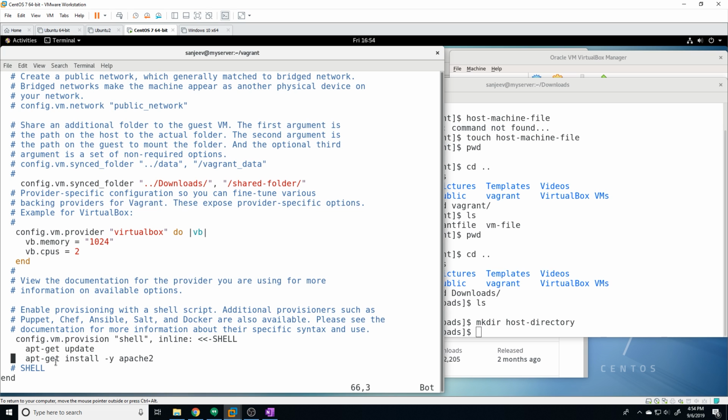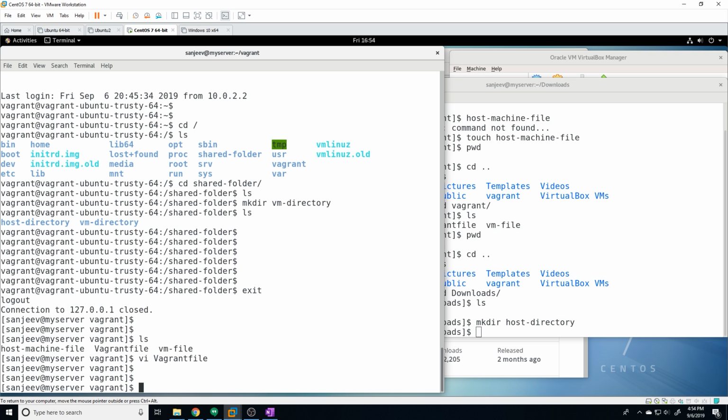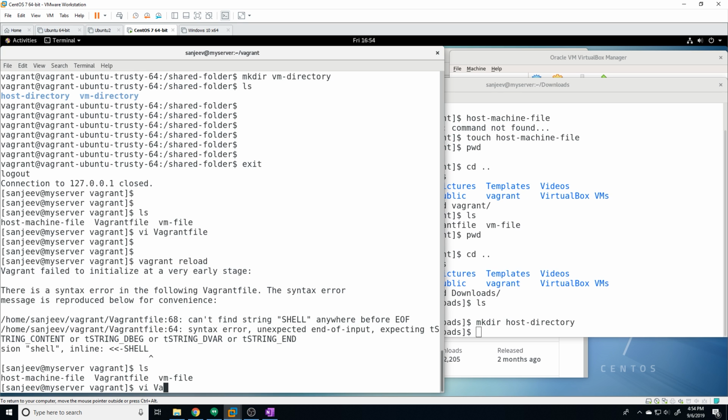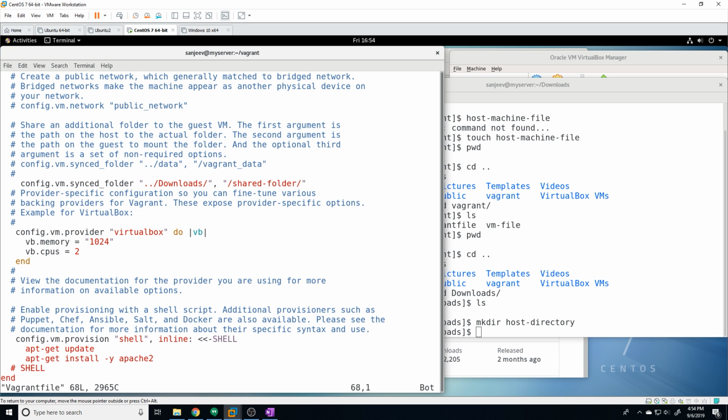So once I save this configuration, I'm going to do a vagrant reload, and it should reload the virtual machine and install Apache for us. So now if I do a vagrant reload, it looks like there's an error. What happened here? I forgot to comment this out.